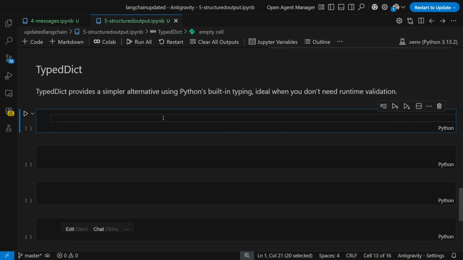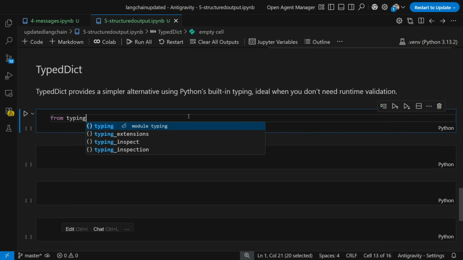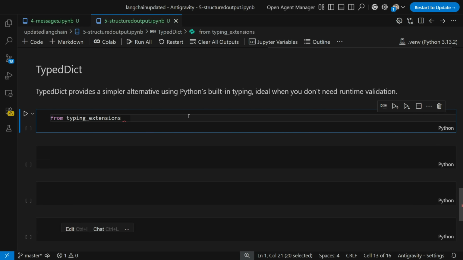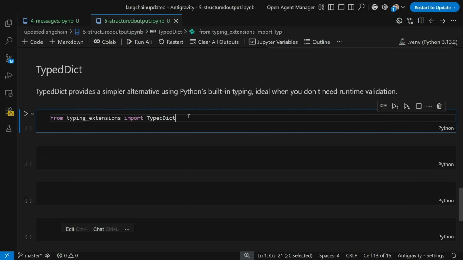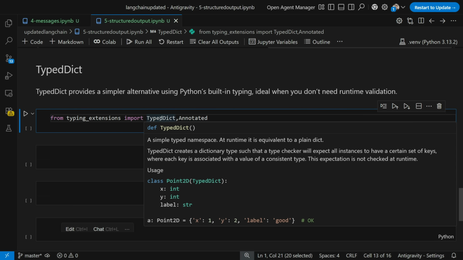Let's say I'm creating a title and we are saying that it is of type string. If an integer is also displayed in the output, it is fine, because we do not focus much on runtime validation. So first of all, to do this, I will use from typing_extensions import TypedDict. Along with this, I'm also going to use Annotated. These two are the important libraries that I'm going to use.